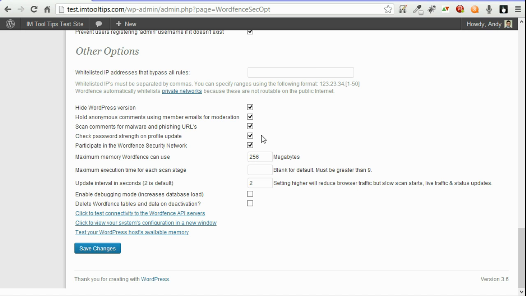Couple other things that are set up, scanning comments for malware and phishing URLs, it's always good to leave that checked. And checking password strength on profile updates, etc. All good options and always worth just leaving them checked as default. Down here you can enable debugging mode if you need it. If you want to just deactivate WordFence for a particular reason and then you want to reactivate it, then obviously you don't want to delete the tables. You just leave this unchecked.